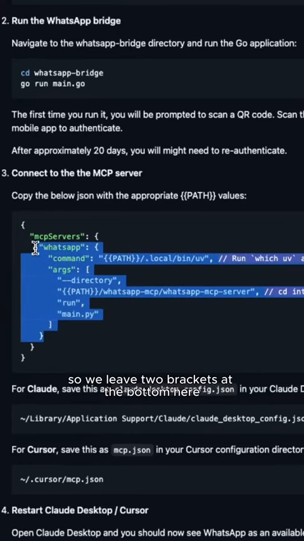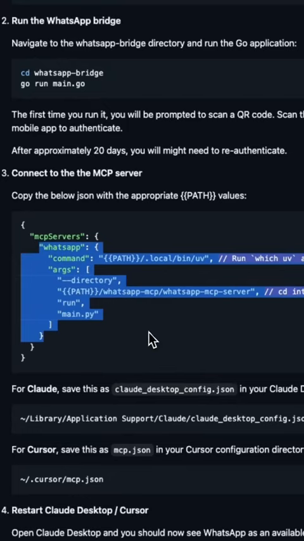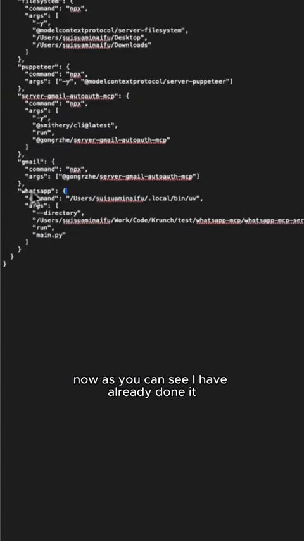So we're going to copy only this part. We leave 2 brackets at the bottom here, and we leave this part here. So we're going to copy it here, like so, and then we're going to paste it here. Now, as you can see, I have already done it.